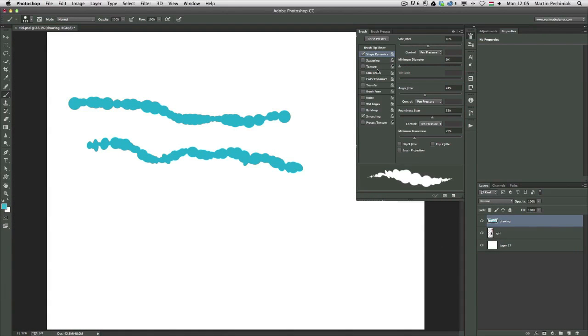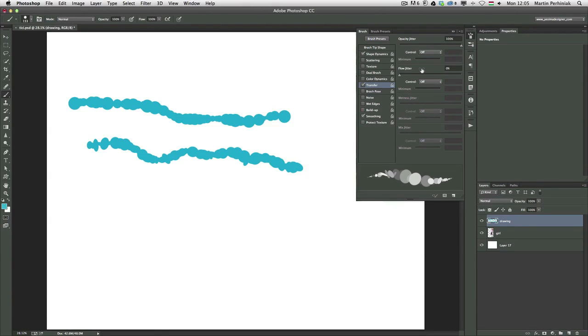Still staying in the brush panel, let me show you the transfer options. These are very similar to Shape Dynamics, but here you can control opacity, flow, wetness, and mix. So let me show you opacity. First of all, I'm going to set this brush back to normal. So I'm going to clear the brush controls, so it goes back all to normal. And then I turn on only transfer.